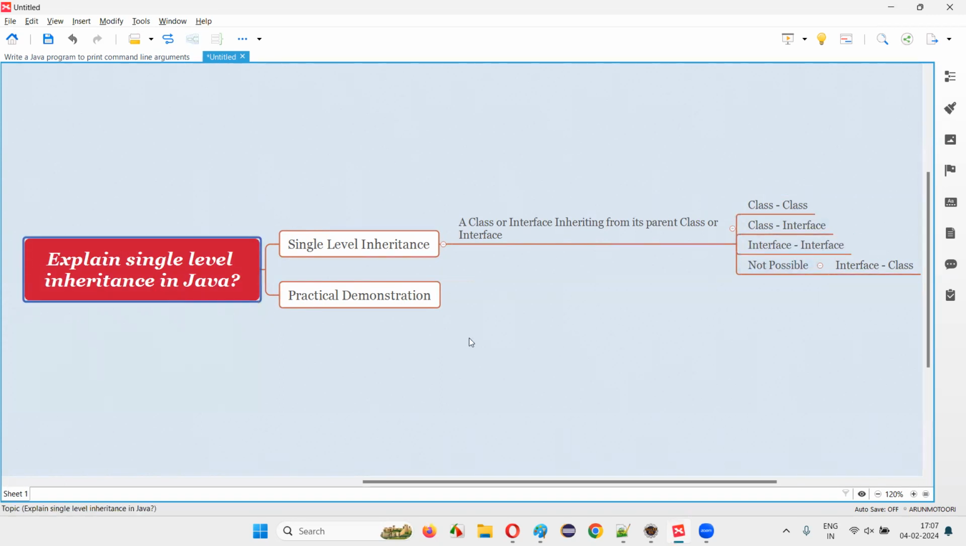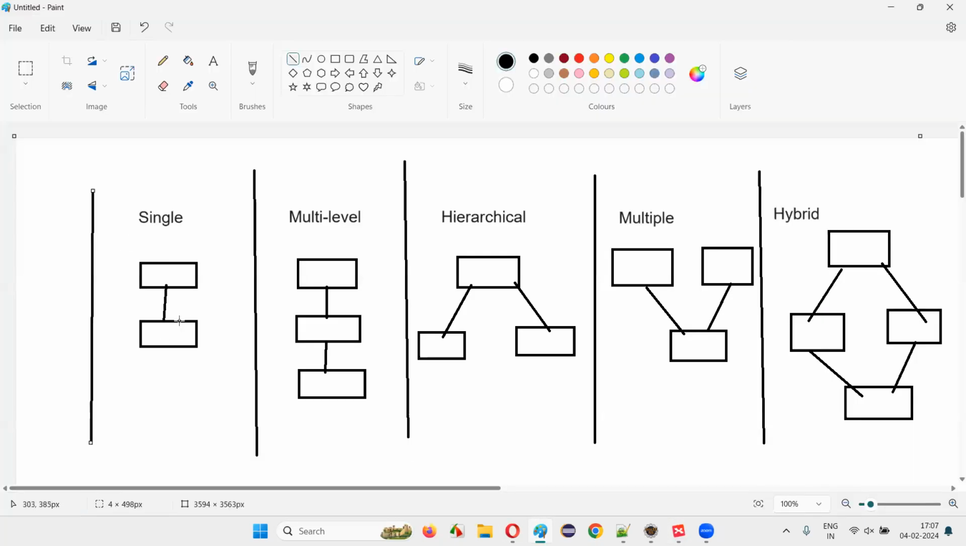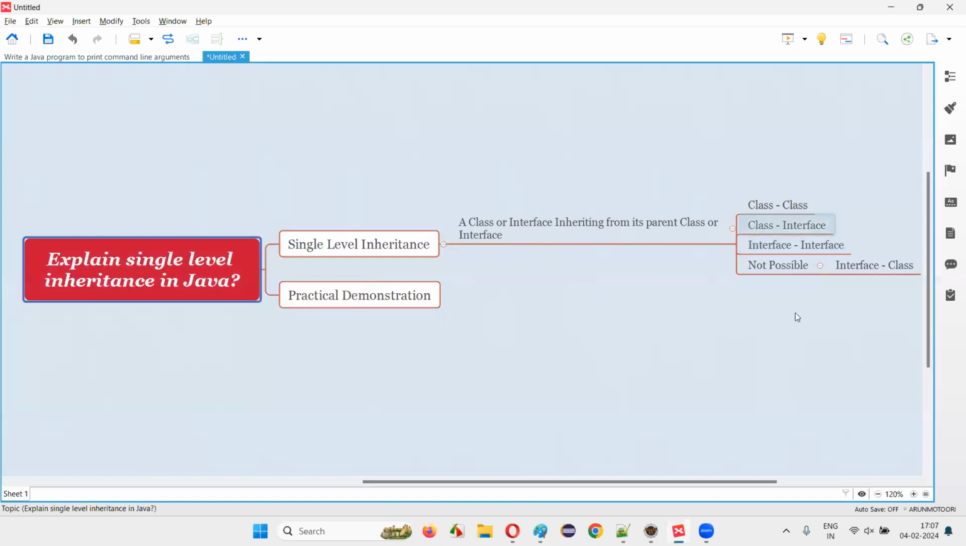Okay. So I hope, guys, you got the answer for this question with practical demonstration. What is single level inheritance? In single level inheritance, there will be one child item which is inheriting the properties from the parent item. This is called single level inheritance. And with examples and practical demonstration, I've answered this question for you.